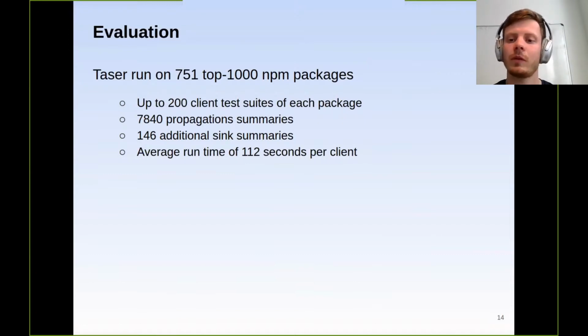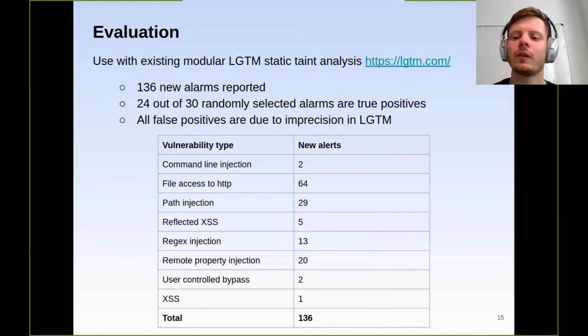TASER managed to extract almost 8,000 propagation summaries and 146 additional sinks, using on average 112 seconds per client. By plugging the results from TASER into the existing static analysis LGTM, LGTM was able to find 136 new injection vulnerabilities. And manual examination of 30 of the new alarms showed that only 6 of them are false positives, and that the false positives are all due to imprecision in the static analysis.